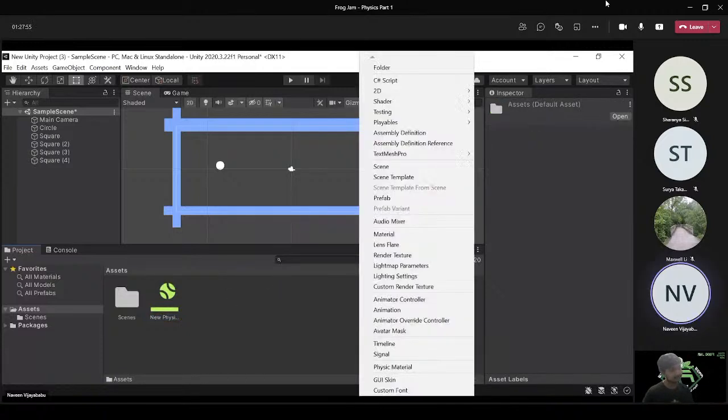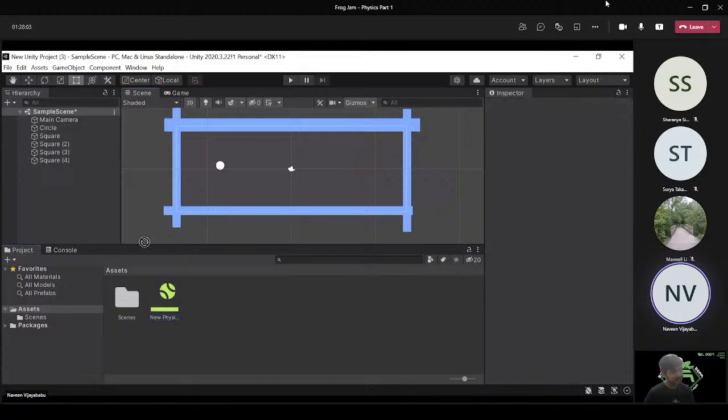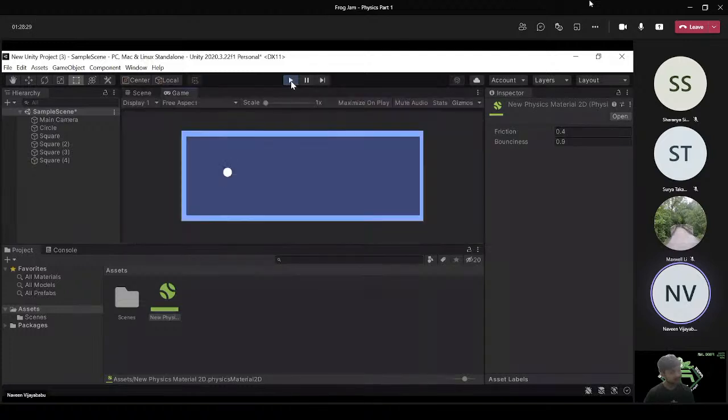So, you have to go here, and then you have to go to 2D, and then you have to press physics material. And then you have to add the physics material to the circle. And you go to physics material, and then you change the bounciness to be 0.9 or anything that makes sense. Like if it's over 1, then it will keep bouncing, and then it'll eventually just bounce too much. So what that does is it will make the ball bounce like that.